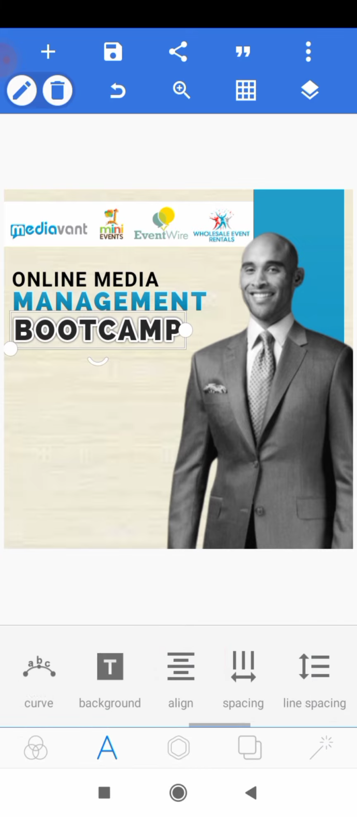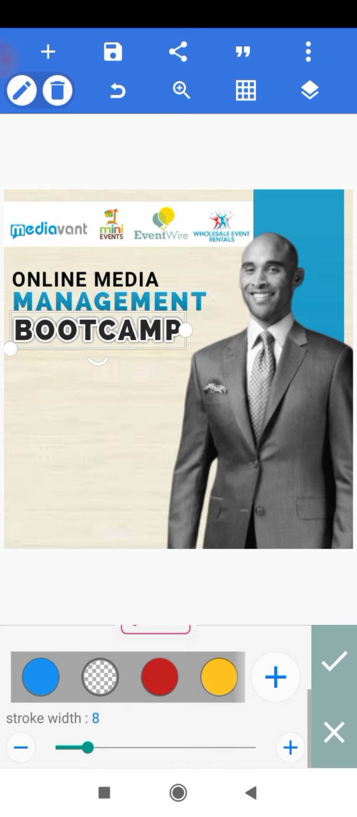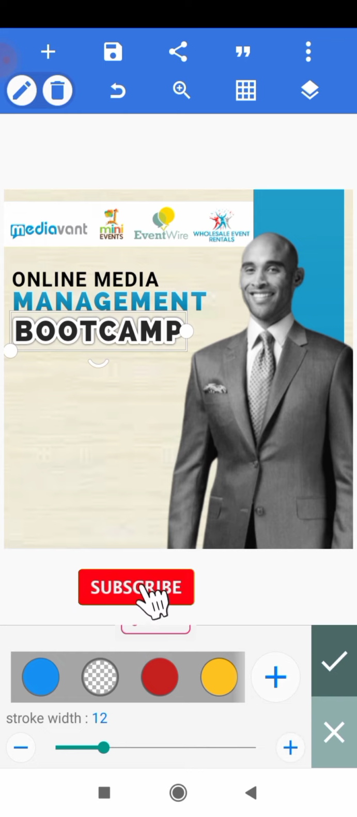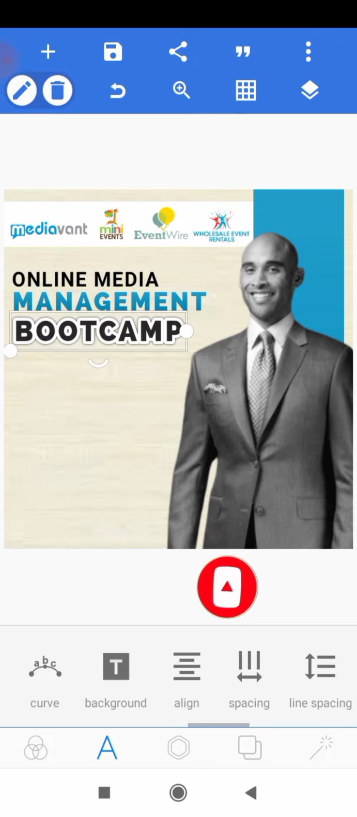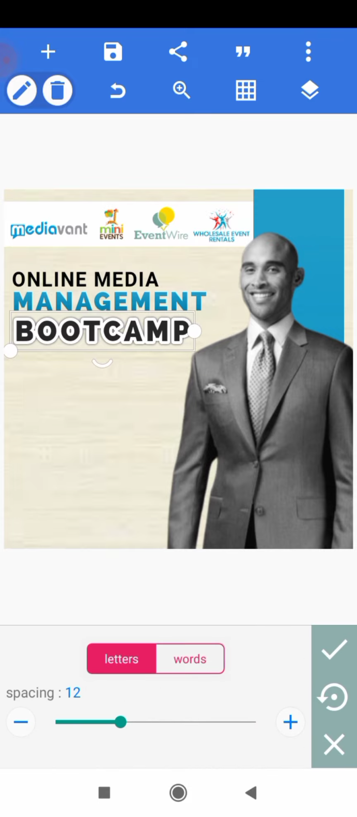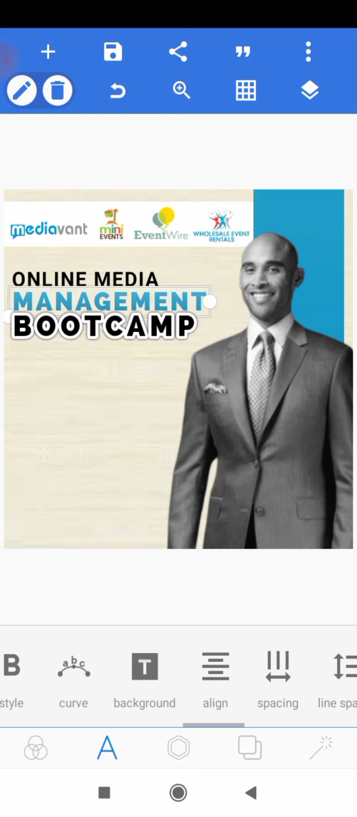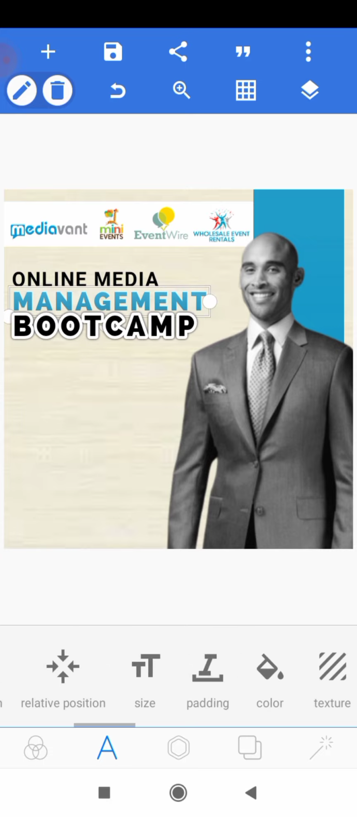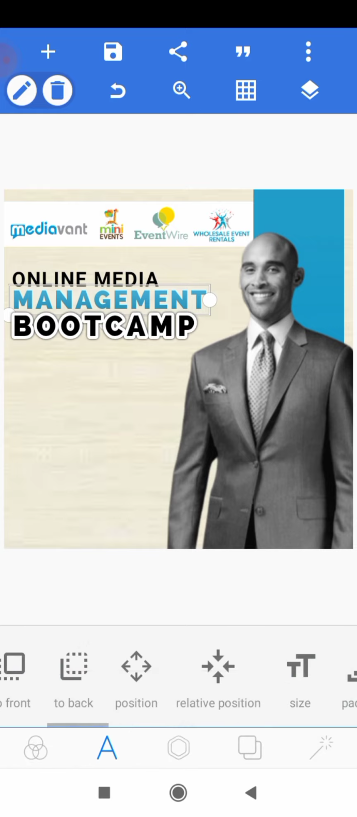So we'll have it there. We'll make a little adjustment by increasing the size of the stroke to 12, and then we'll increase the spacing again to 16, and we have it there nicely. So we'll just position it nicely, and we'll select this and we'll position it as well, and we'll click on OK.